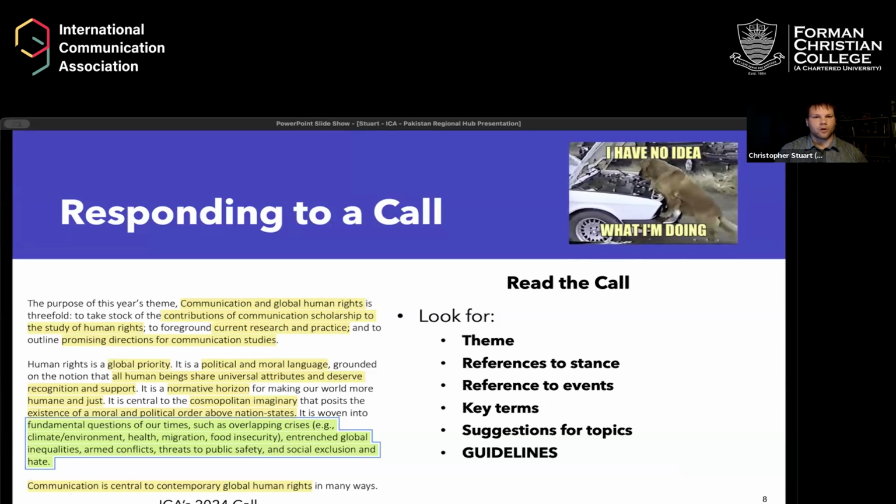You are looking for an overall theme. You are looking for references. You want to find as many references as possible because that'll help you narrow down the scholarship, or at least what their stance is on that discipline or scholarship. Reference to different events, key terms. Key terms are really important because you want to use those key terms in your abstract or paper, or maybe even your title.